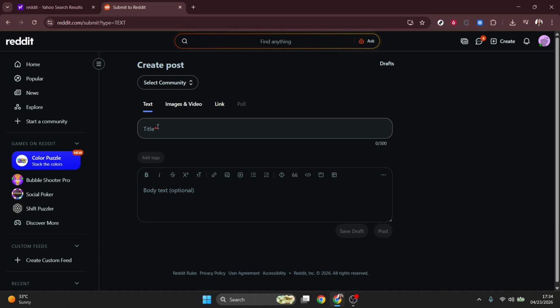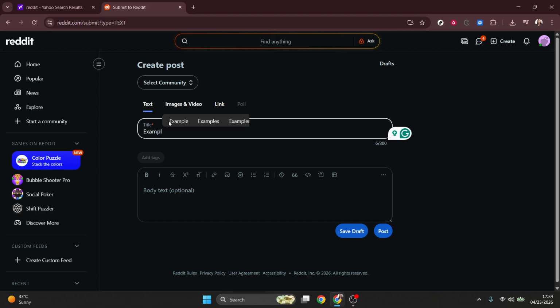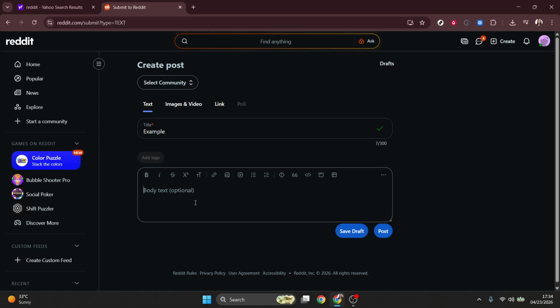If you open the Composer from the home page, you'll see a field to choose where to post. Pick the subreddit that best fits your content. You can type to search for a community by name and select it from the dropdown. Choosing the right subreddit matters because each community has its own topic and posting rules, and sticking to those helps your post stay up and get seen.